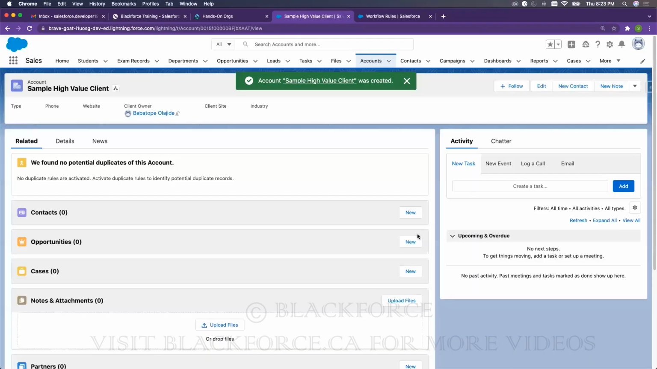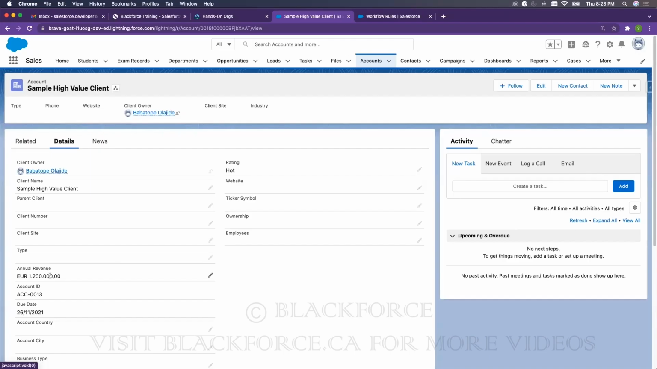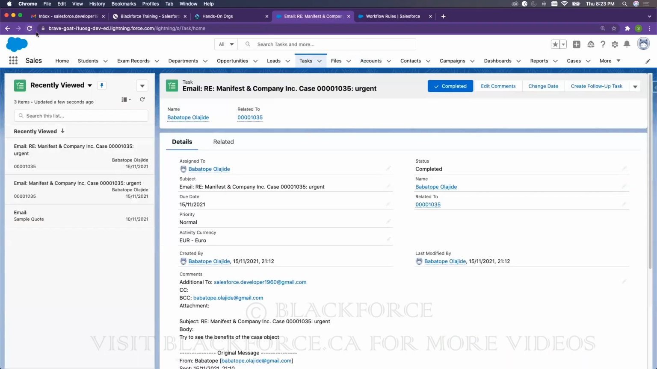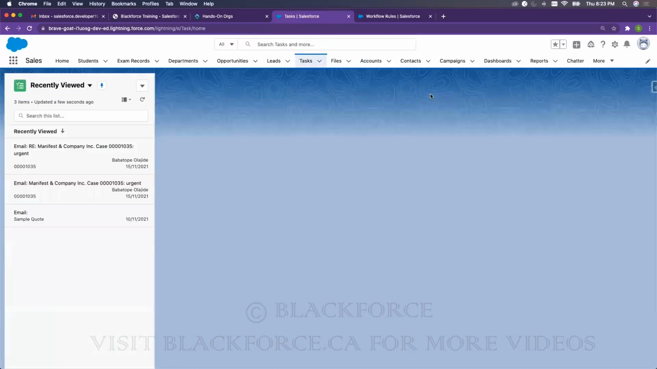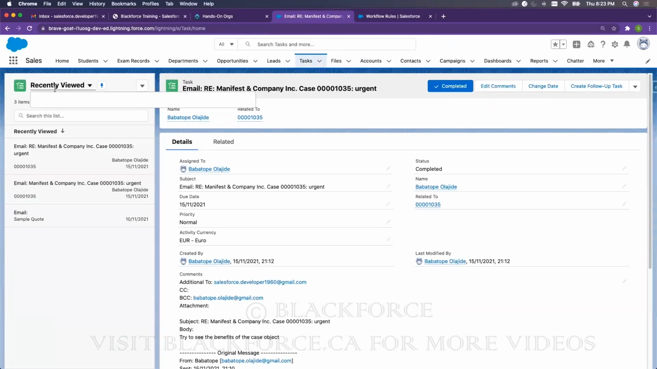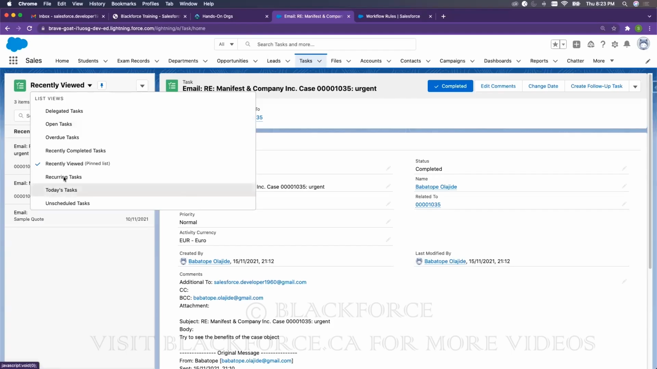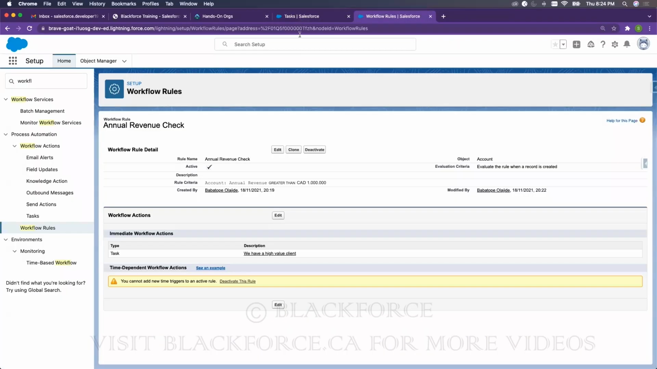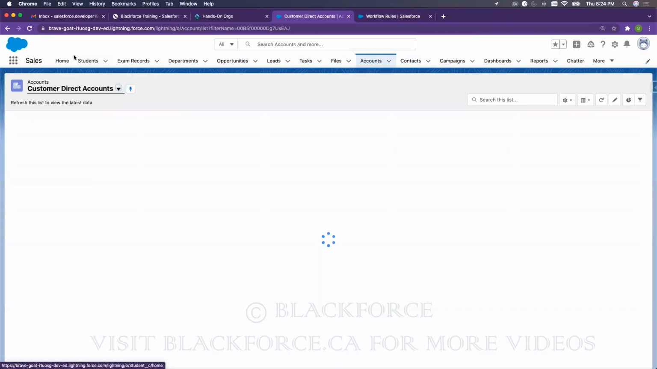Remember, the workflow rule says whenever the revenue is greater than $1 million, I need a new task to be created. So I refresh this. I go to all today's tasks, maybe. We do not have any task. Let me refresh this.